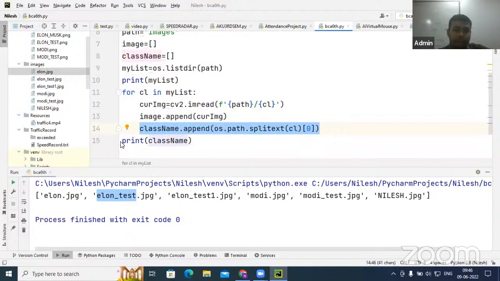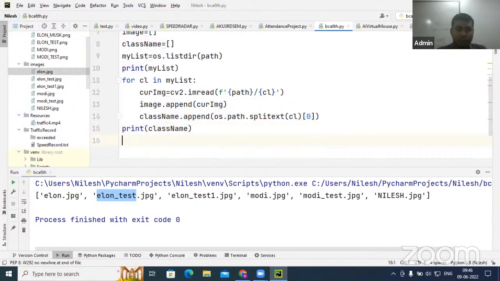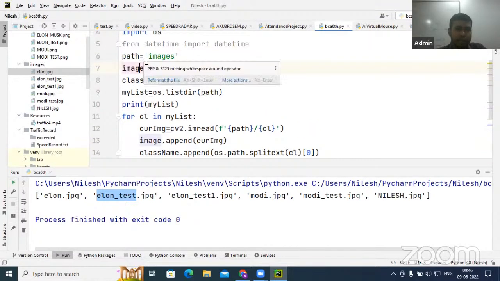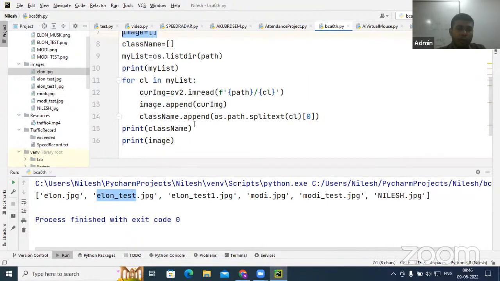So if I print the class name, and suppose I also print image, which is the empty list where I am going to store all the images, you will get the result. Just let me show you.